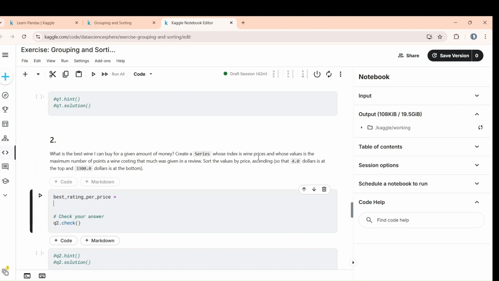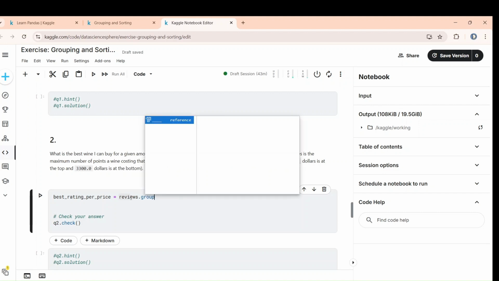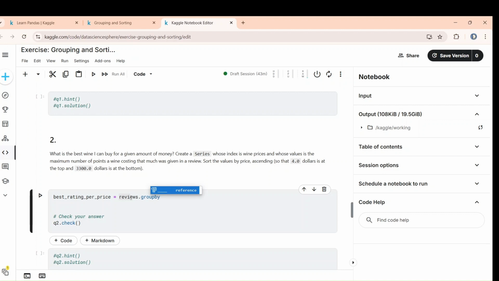Okay, so you have to first create index, wine prices, and values is the maximum number of points. So first you have to create the group based on prices. You have to make the prices as index. So you have to first group by price. So you just write best rating per price equal to reviews dot group by based on price column. So you have now created groups based on price column.